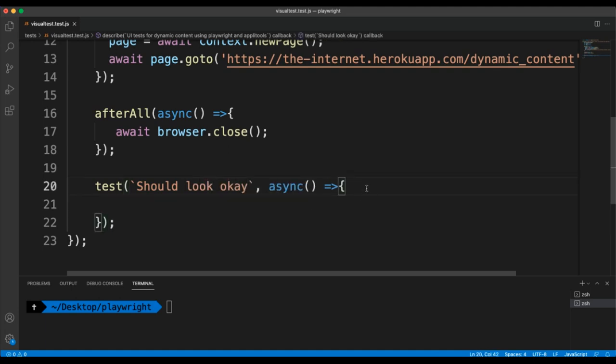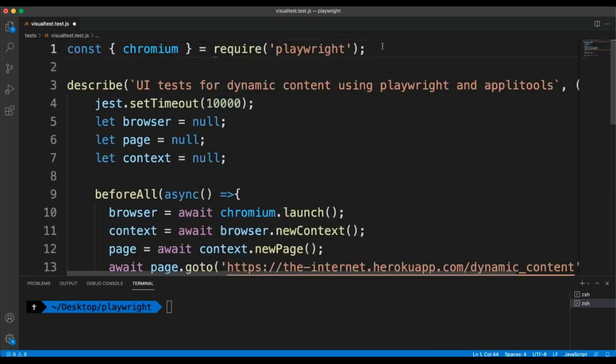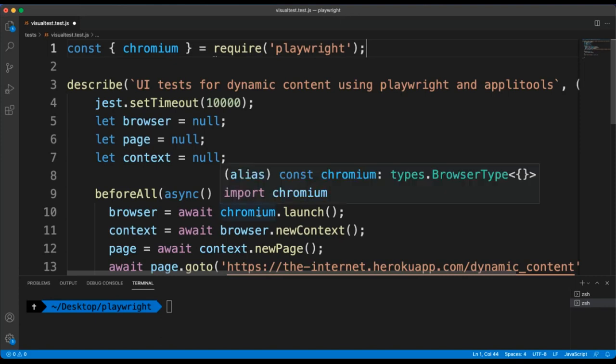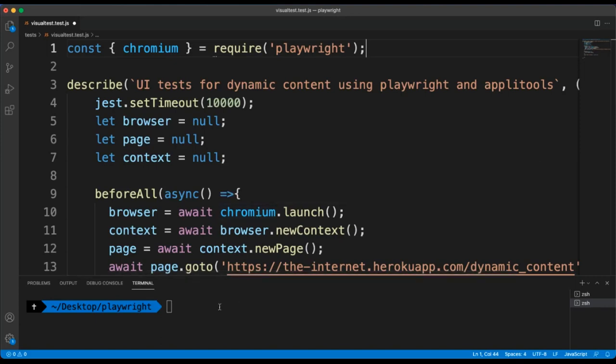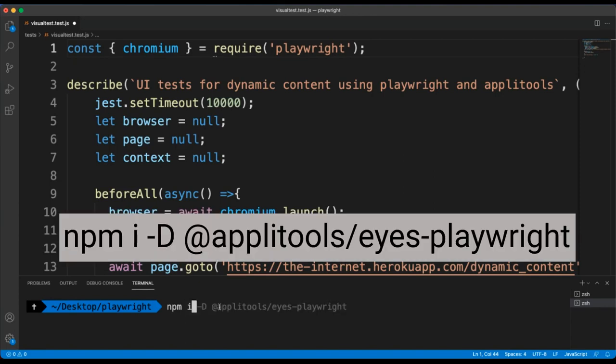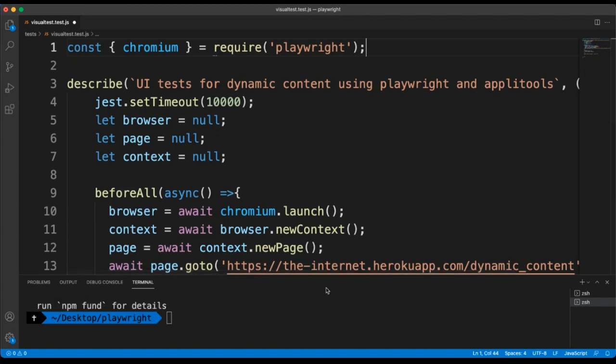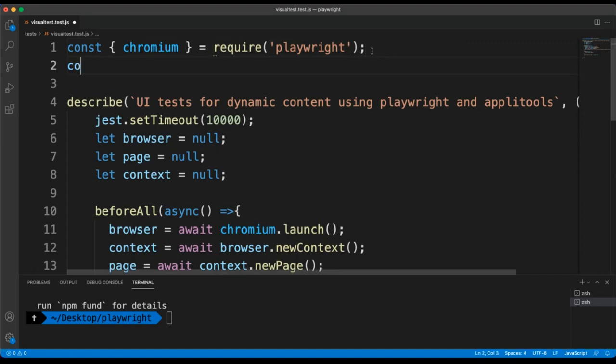What we need to do is first require Applitools. In order to do that, we first need to install the Applitools dependency. How do we do that? It is as simple as running npm i applitools eyes playwright. After we're done with the installation, we can finally require it in this way.